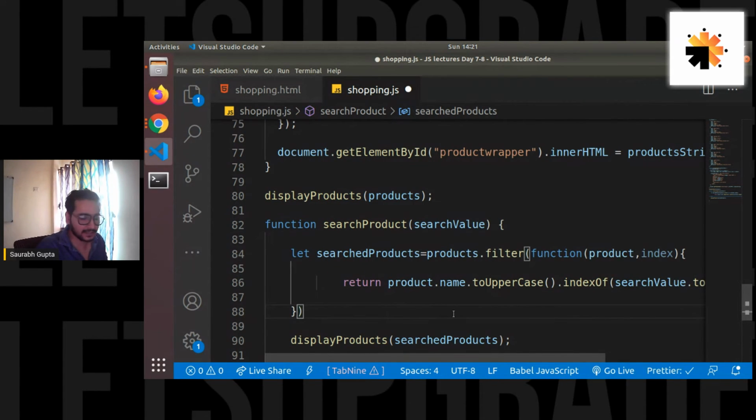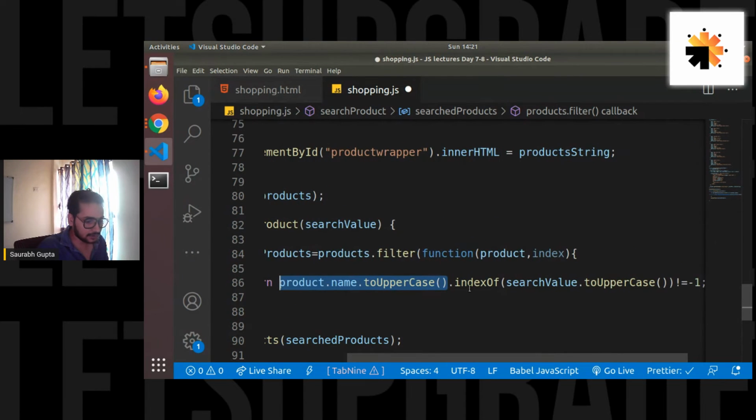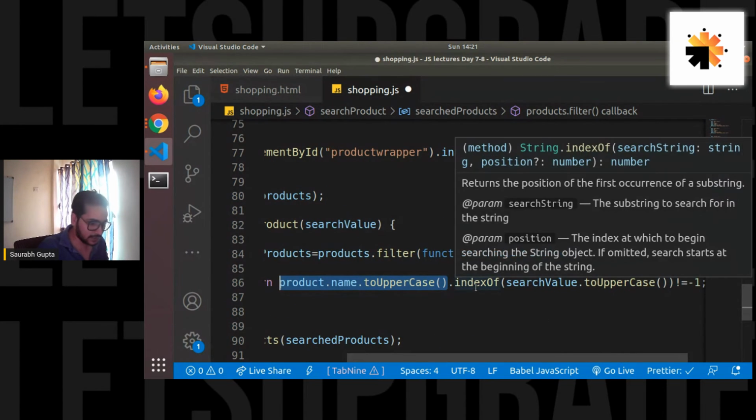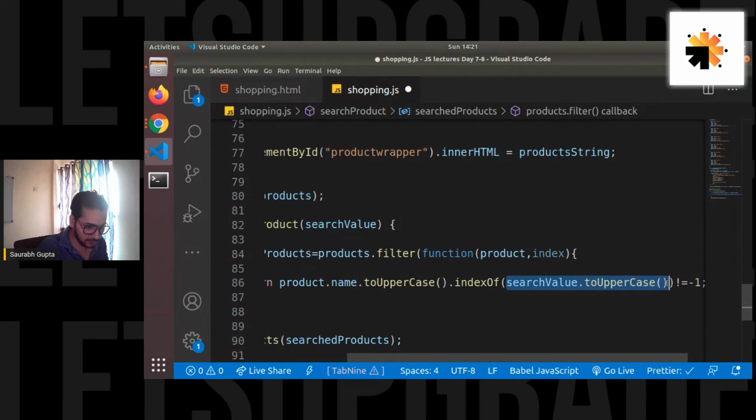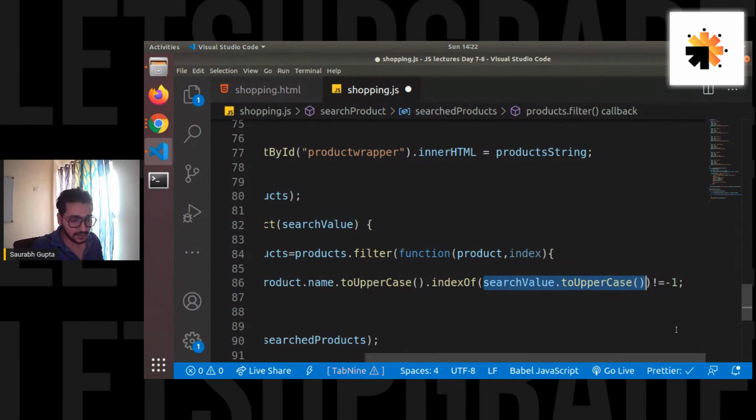Yeah, I corrected it. So product.name.toUpperCase. Basically, I converted the name of the product to uppercase. Then I search for that text in the name of the product. If it is found, it will return 0 or something else. But if it is not found, it will return -1. So I just said it should not be equal to -1, so that if it finds something, it returns it. If it is not found, just leave it there.